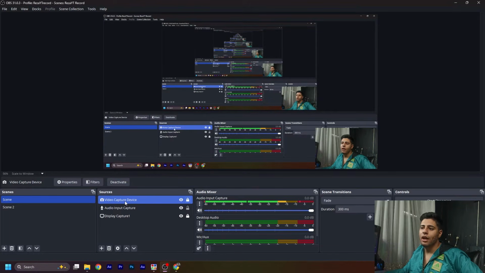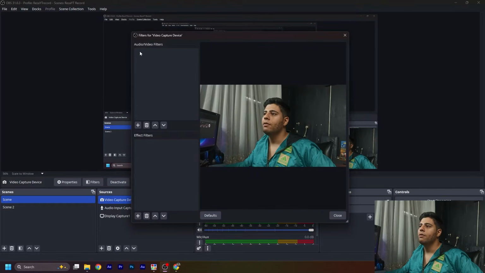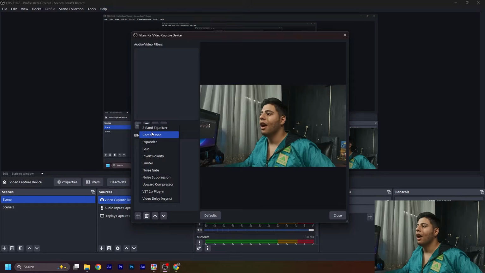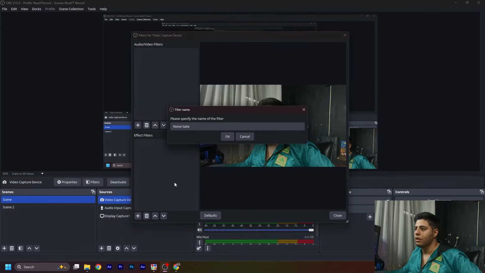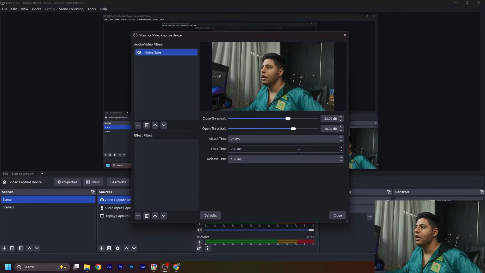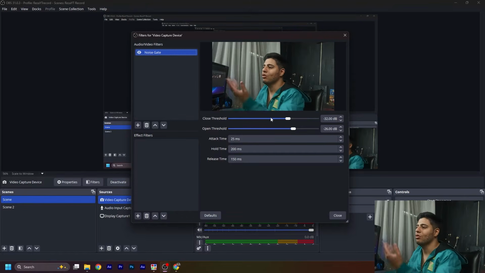In here we have some filters on the webcam. Okay, so let me go to the filter part. At first we'll see audio video filters. If I hit on plus, I can add audio and video filters in here. As an example, I can add gain, I can add compressor, I can add limiter, I can add noise gate and noise suppression. So as an example, I'm going to add noise gate, hit on the OK. This one is not really for the video, but I just added it to show you the options.